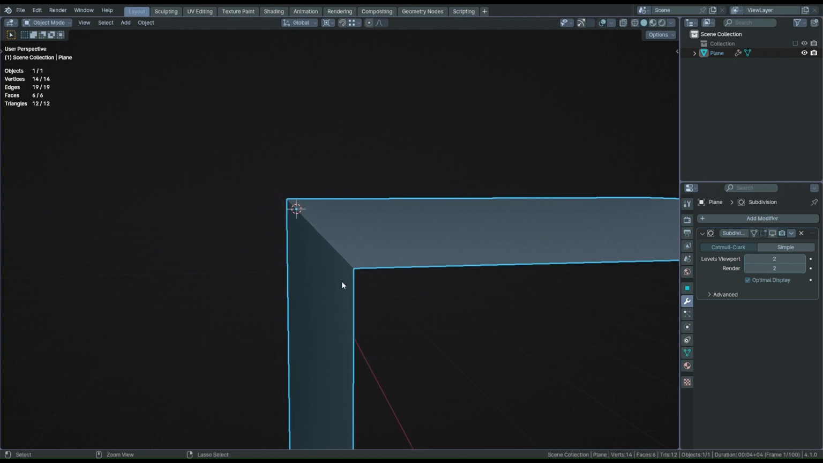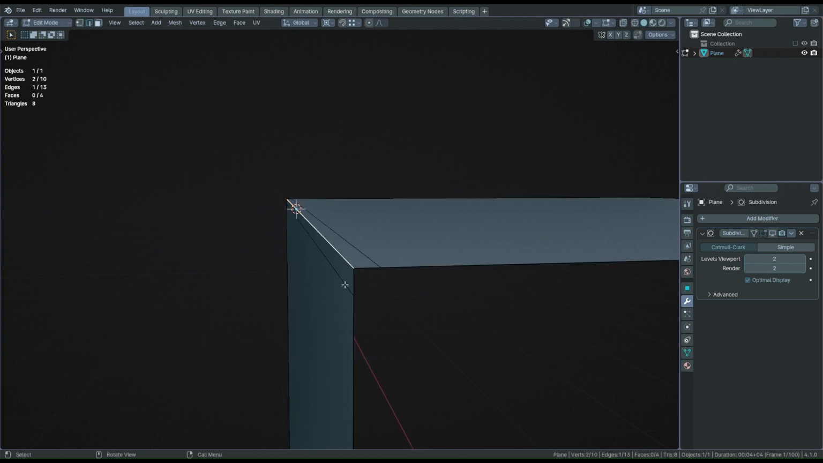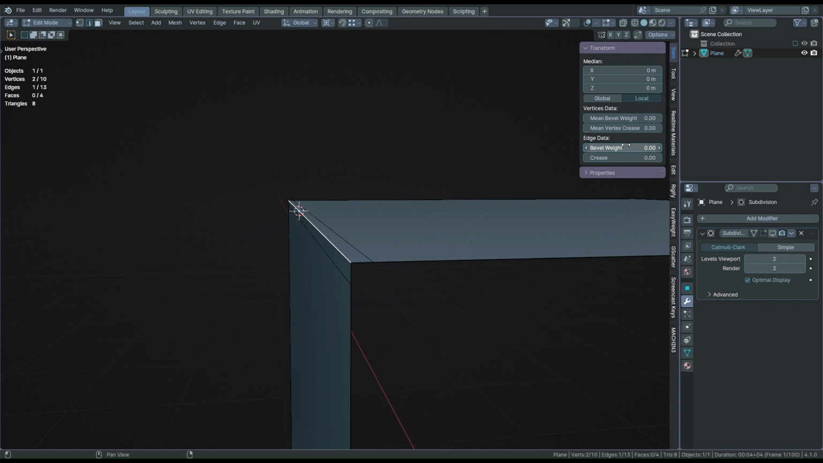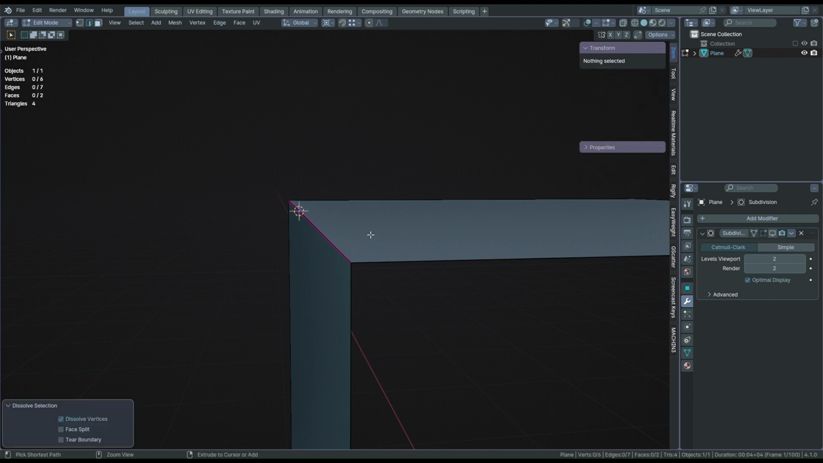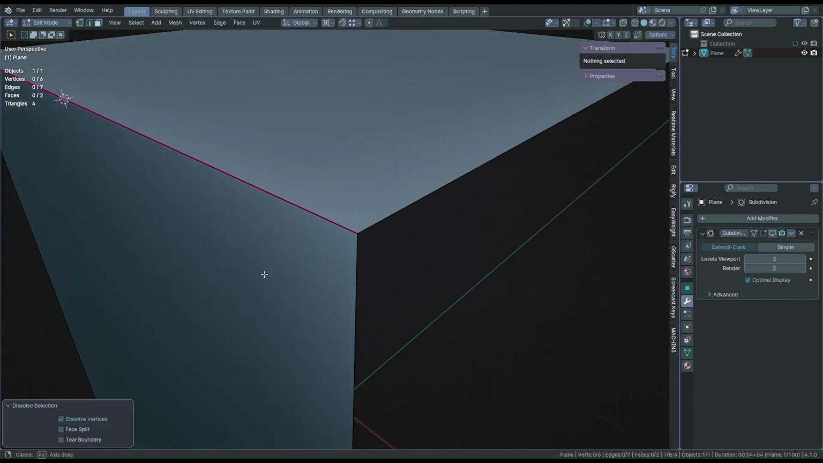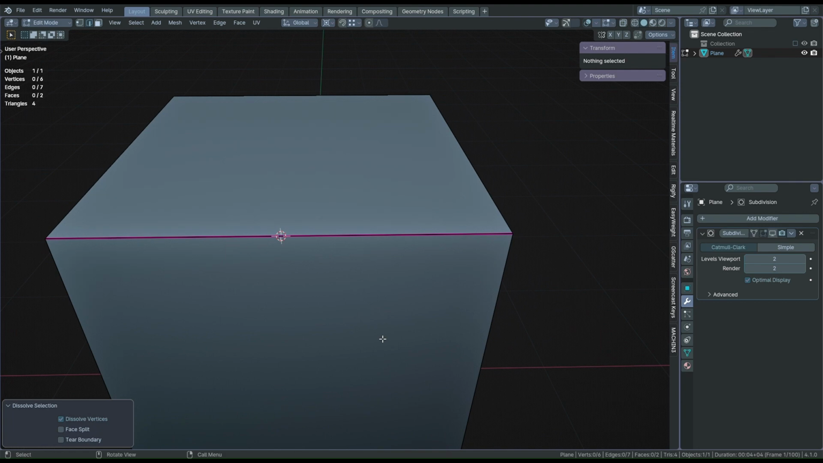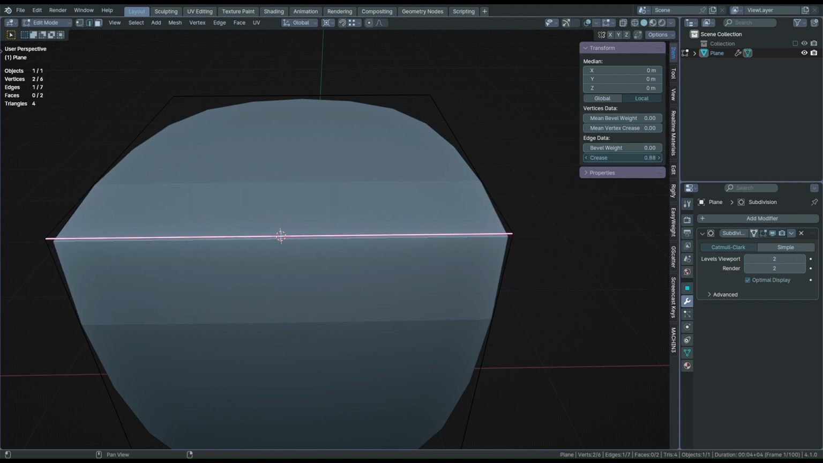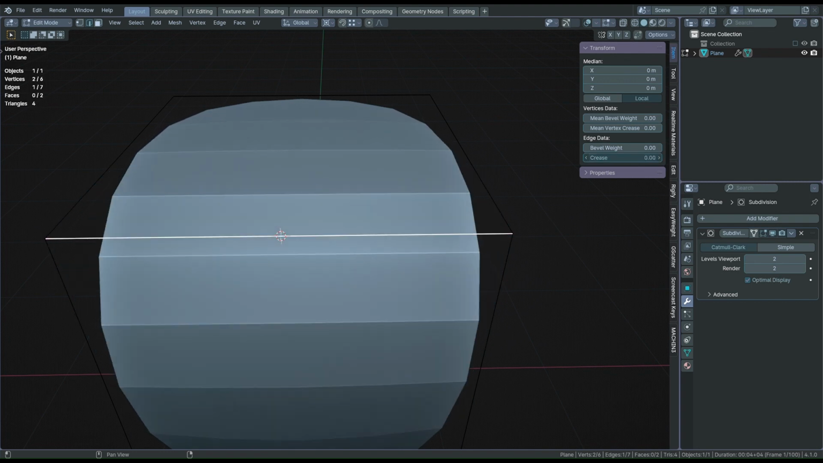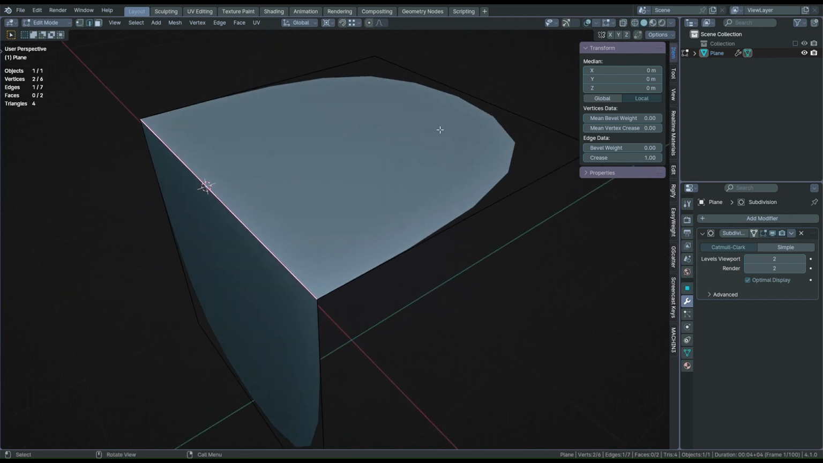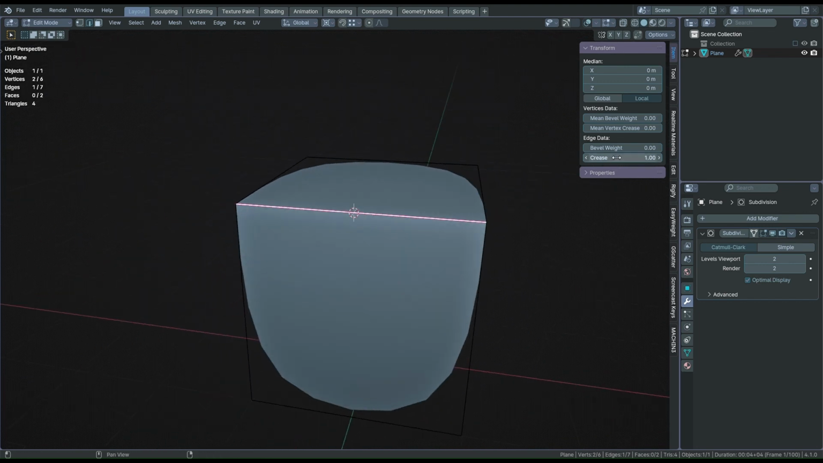In edit mode, press the N key to open up the sidebar, making sure you are on the item tab. In the edge data section, there is a slider for creases. Increasing the crease value to 1 will make the selected edge purple and signifies that this edge cannot be smoothed by subdivision modifiers. A value of 0 means there is no crease and the edge acts as normal, and a value of 1 means that the edge is fully creased and is 100% immune to subdivision. Anything in between will have a percentage effect.